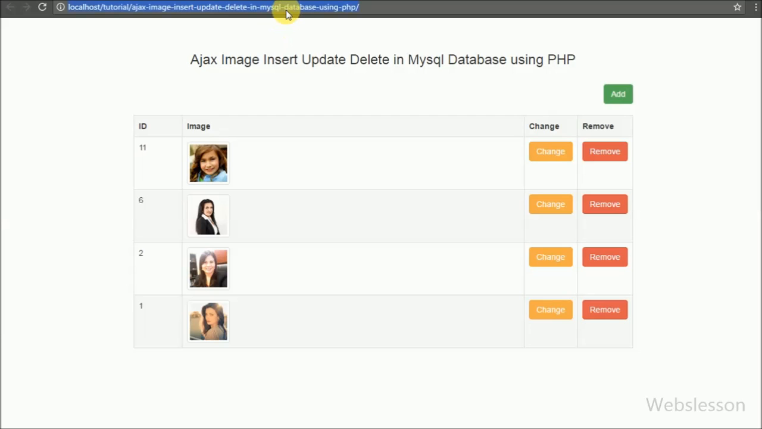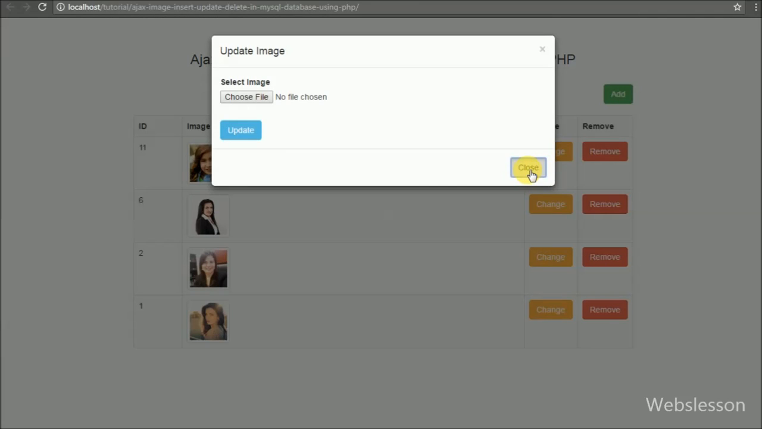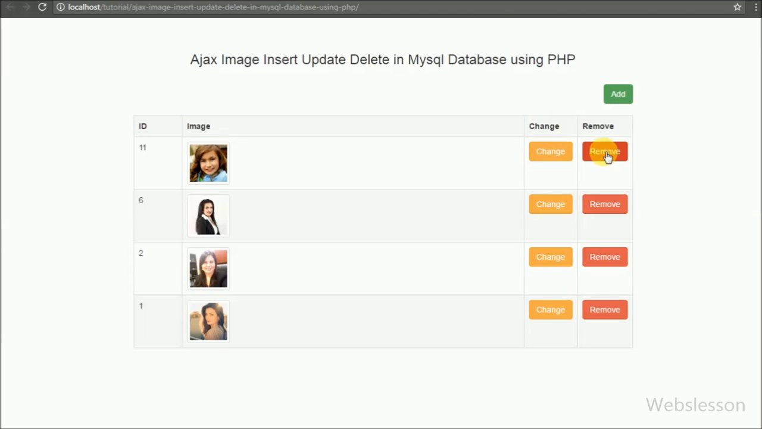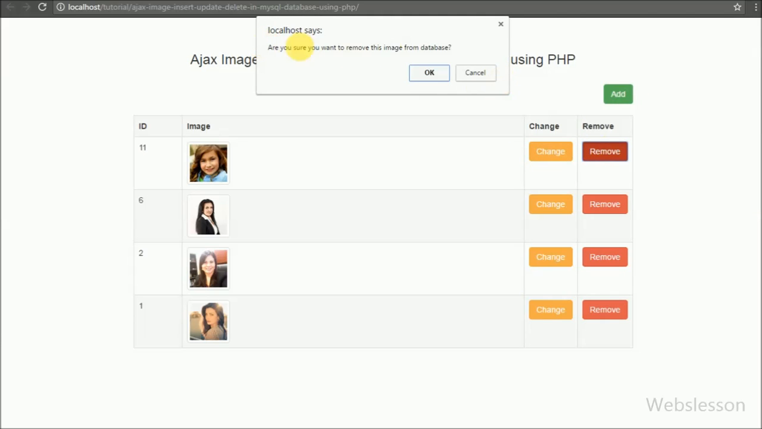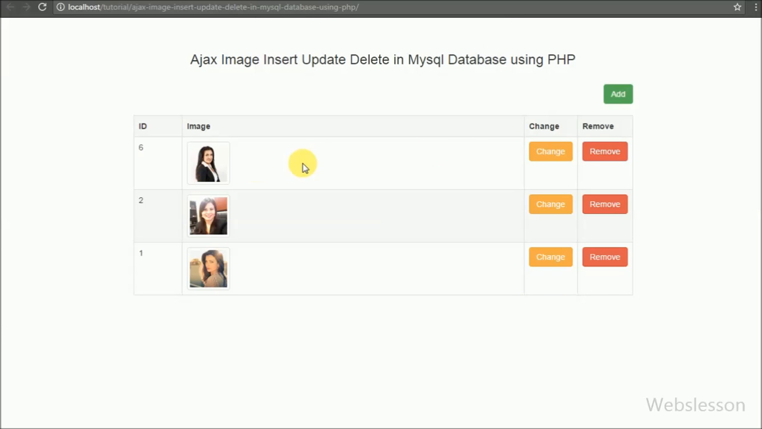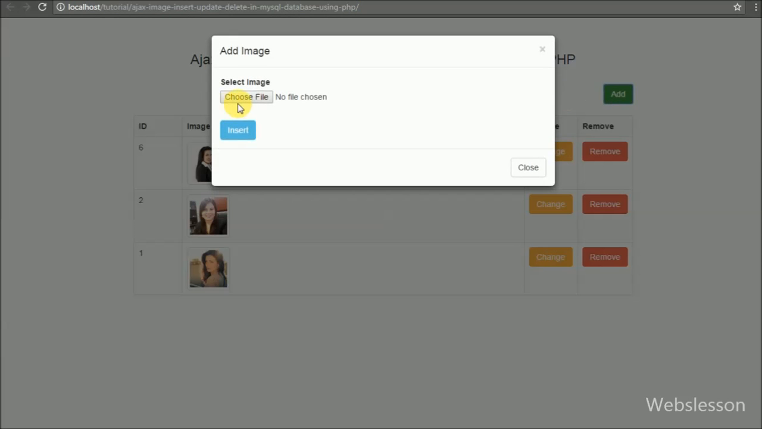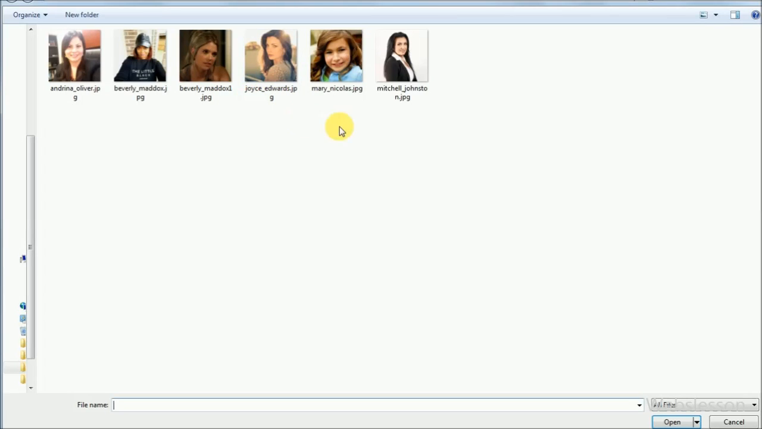Hello friends, we have already seen the demo of inserting an image into the database and updating a database image by using PHP with Ajax. Now we have seen delete or remove of an image from the database, so here you can see the delete button, and we have clicked on the delete button. After clicking on the delete button, a message with text like "Are you sure you want to remove this image from database" has popped up on the web page, so we have clicked on OK or yes. After clicking yes, the image has been removed from the database, a message has popped up on the browser, and we can see the remaining database images on the web page without refresh of the web page.